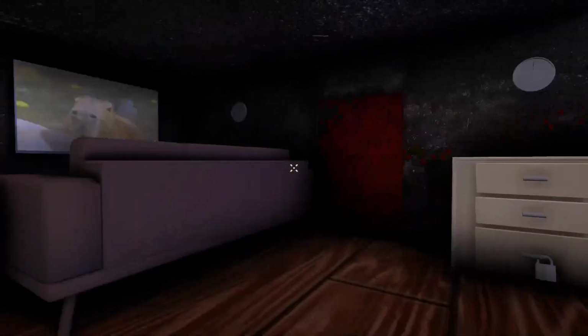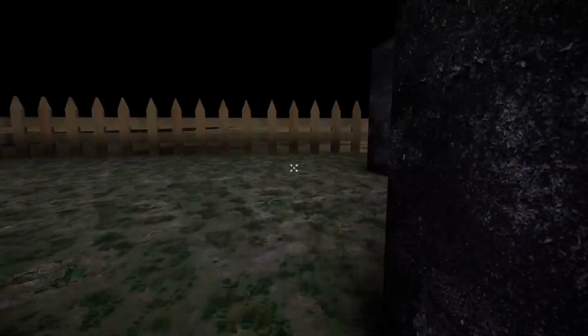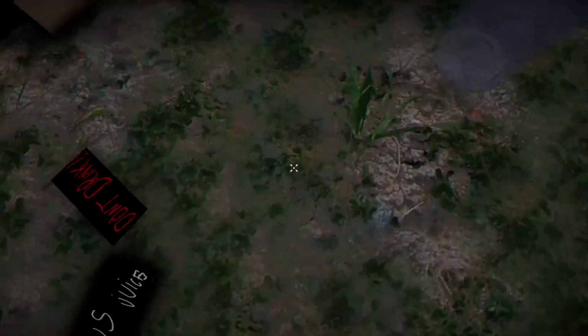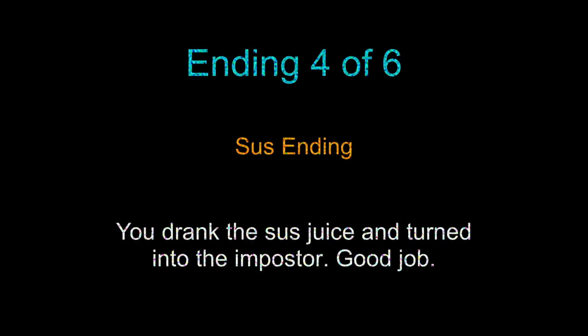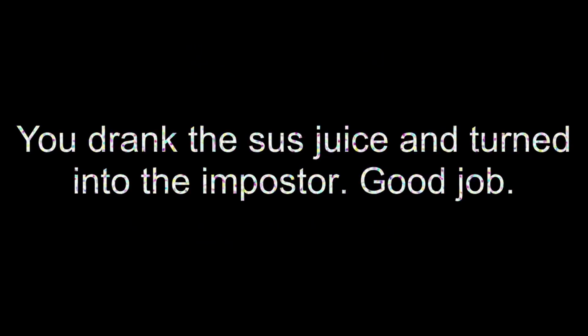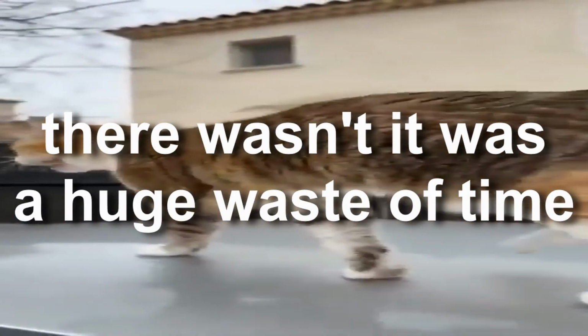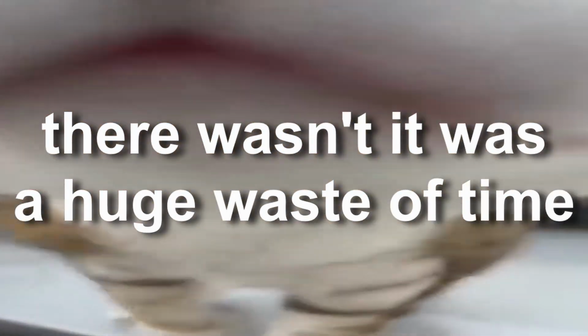Let's try drinking the sus juice. This is probably gonna be very funny, I can assume, by the fact that it's the funny Among Us game. So, yeah. It was pretty funny. You drank the sus juice and turned into the imposter. Good job. I wonder if there's an ending if I throw everything that we can possibly collect away.